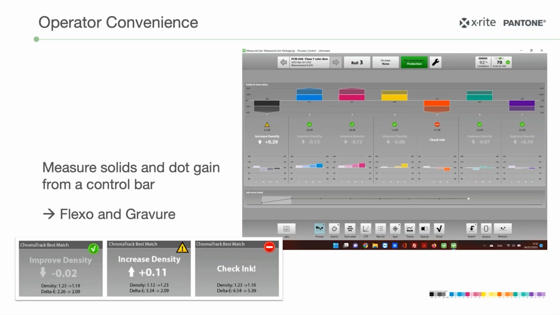The outcome of the solids, the outcome of the dot gain, and in the middle of the screen, a set of icons. And I've enlarged that on the left-hand side, bottom side of this slide. We use 3 icons because at the end of the day, there are not so many options on a printing press to change. Either the ink is good, and then we show that with a green check mark, or there's an issue. And we show a yellow triangle when there is a density issue.